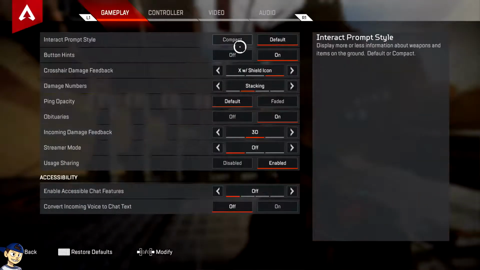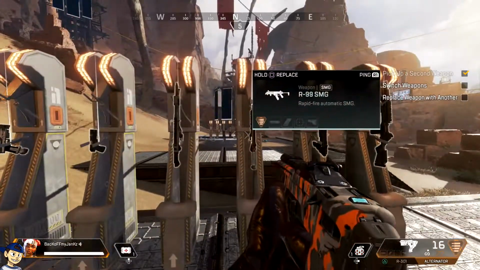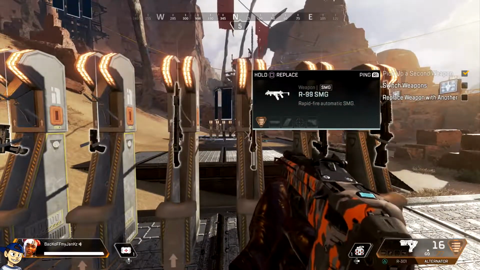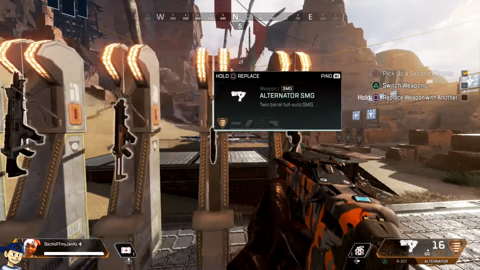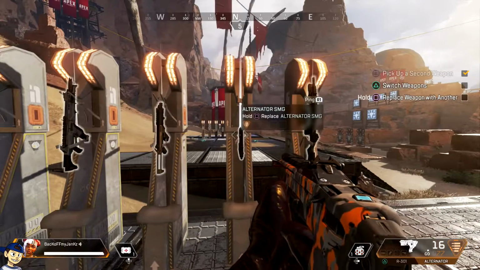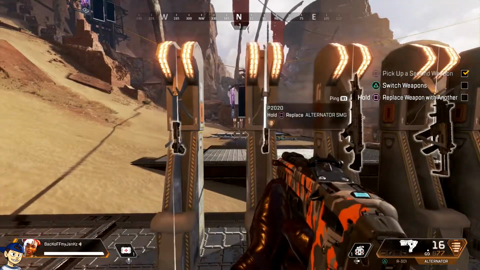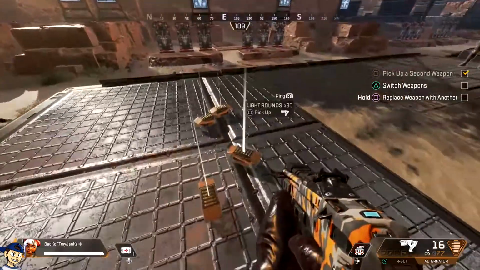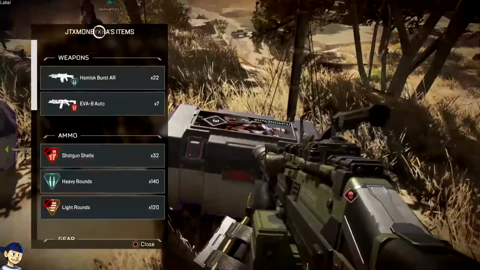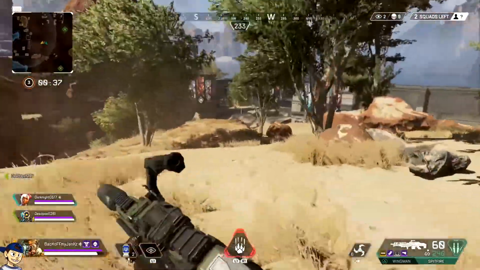Now, the last thing I want to touch on is the interact prompt style. I recommend it to be on default if you're not familiar with the game, but you can also switch it to compact. When you have it on default, this is what it looks like when you're going to pick up a weapon, ammo, whatever you're going to pick up in the game, right? If you switch it to compact, this is what you see. It is a lot smaller. It makes the UI look way better, but there isn't as much detail about what you're picking up. So if you're not familiar with the game yet, then I highly recommend keeping it on default.